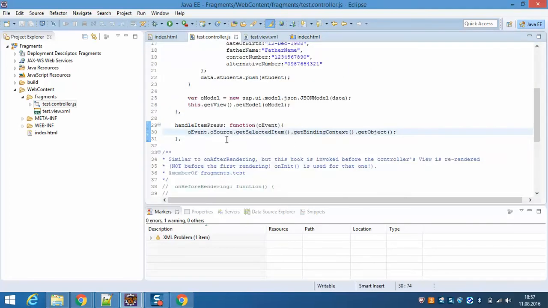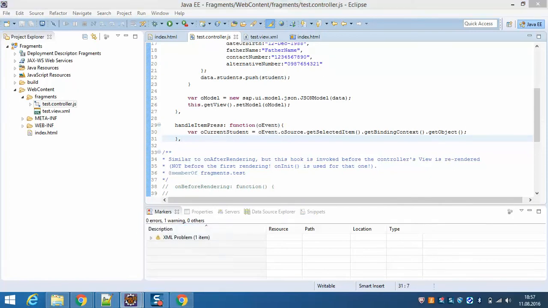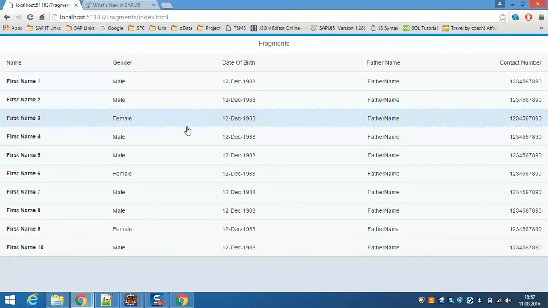Okay, so let's go here and then save this one into a variable called oCurrentStudent. So now, what we are doing all these things for is, soon after the user clicks on this, we are going to display the data behind this, right? As we discussed in the beginning of the tutorial, we are going to discuss fragments in this tutorial. So what is a fragment? Fragments are the reusable components inside an SAP UI5 application.